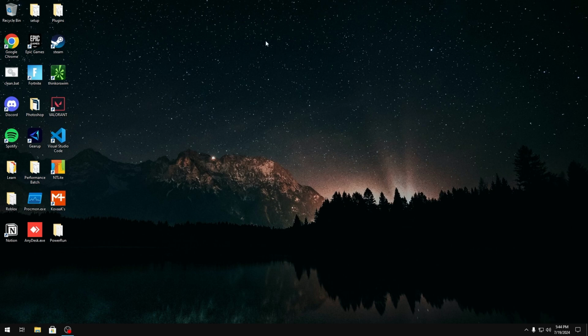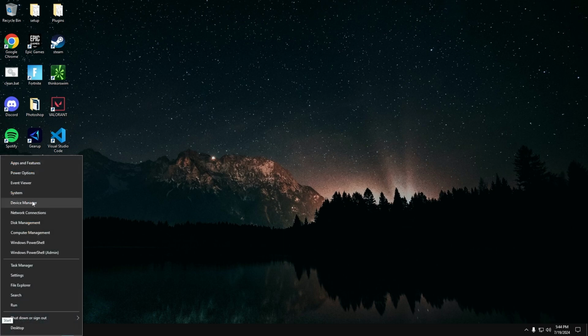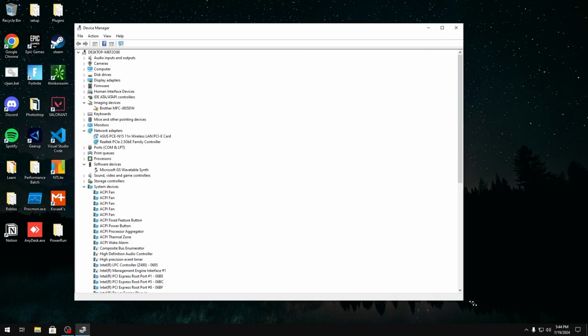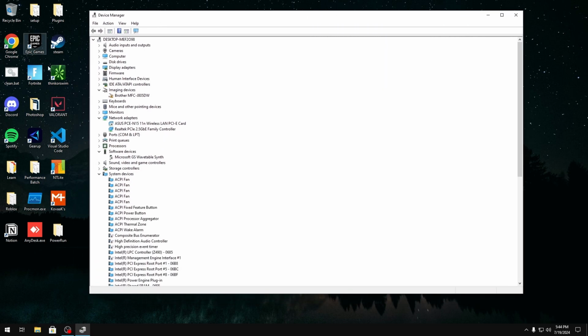Now, the first thing we're going to do is obviously open Device Manager. You could do this by right clicking your Windows icon right here, but if you have OpenShell like me, you might have to hold shift and right click right here and then click Device Manager. And once you're in it, you want to expand it to make it a little easier to see.